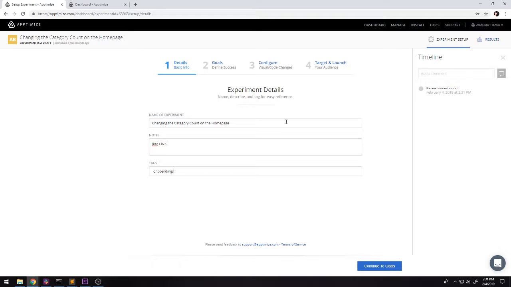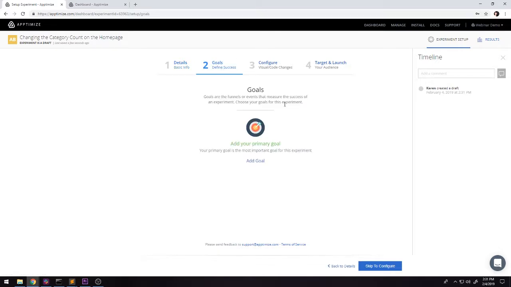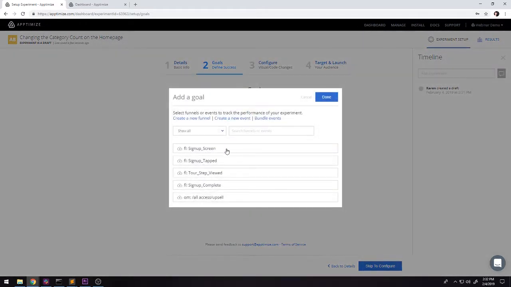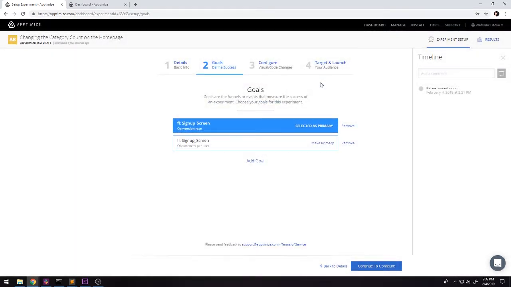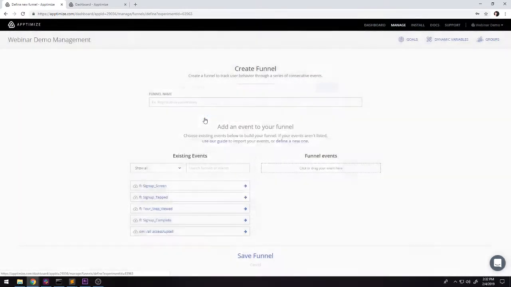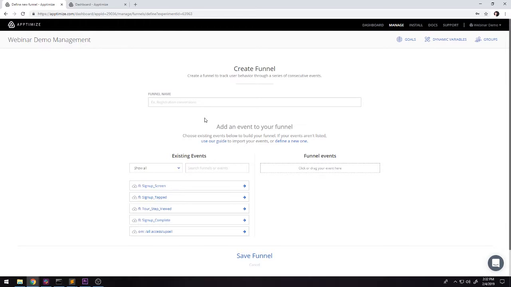In step 2, you'll want to define any relevant goals or events to measure the impact of your experiment. For example, an onboarding flow experiment might be testing to see if a particular variant influences more signups. When you select your goal, you can also choose how you want to track it. You can see more details on these values in our Apptimize glossary. Note that you can also create a funnel or add your goals at any time, as long as the events have already been implemented in your app.